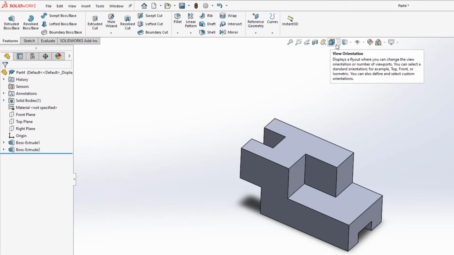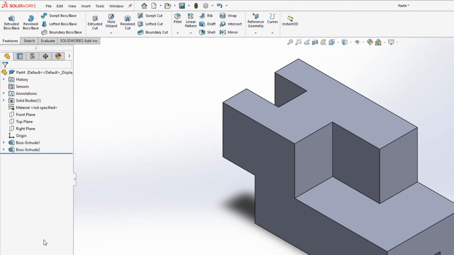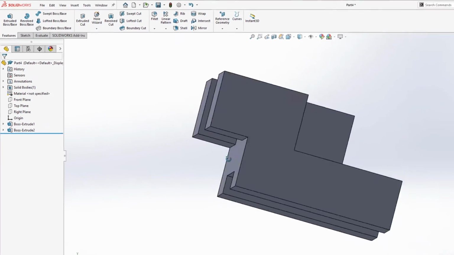Again, I can use Control-7 to put it into Isometric View, and we'll see that we have the part that we ended up with in the previous video.